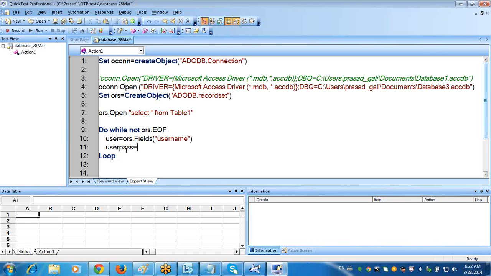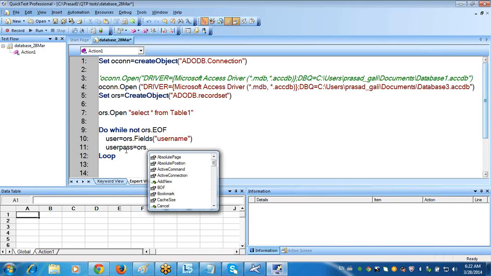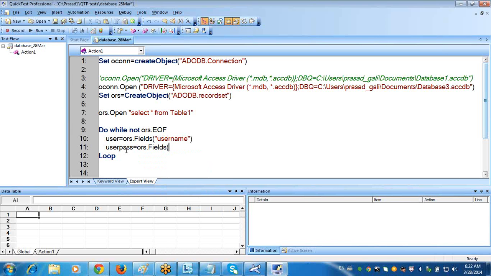User password is ORS dot fields of password. So what it will do is, it will read the values. Now, see here, what you are saying is, if it is not end of the file, just read the line. But after reading the line, what do I have to do? I have to go to the next line.